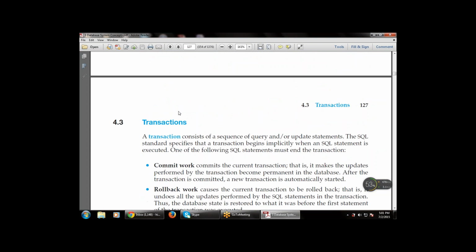Now next is transactions. What is a transaction, and how do we work with transactions? That is a part of intermediate SQL. We have covered join expressions, and we have covered views. Now the next part is transactions. So let's take a break right now, and after the break, we will move to this topic.